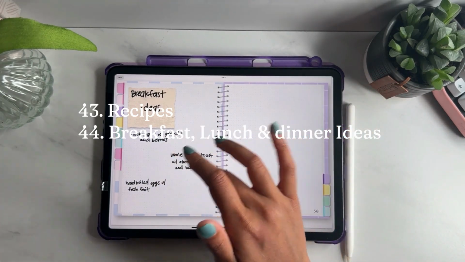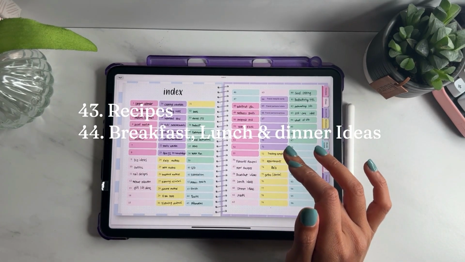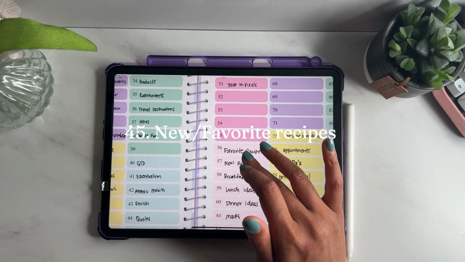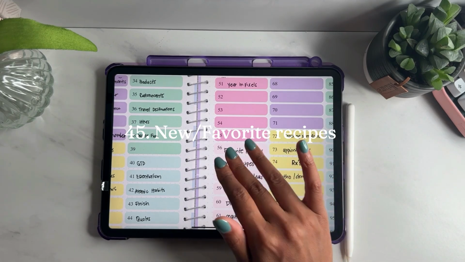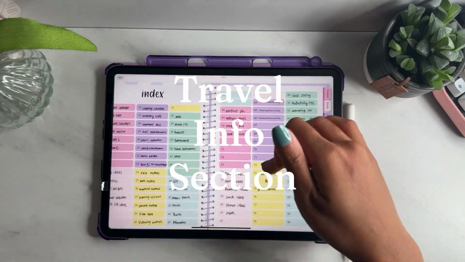So I like having these ideas in here so that I'm not wasting so much time deciding what to eat. And then we have our favorite recipes, and any new recipes that we want to try out, we can keep it in here. Okay, and now the next section is this purple section here.